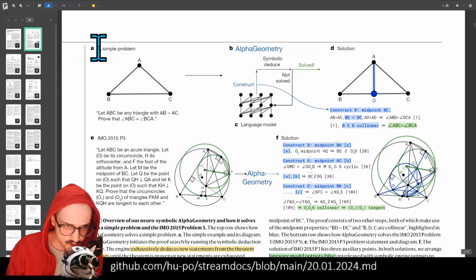So here is the problem statement. You have some triangle with points A, B, and C. Let ABC be any triangle with AB equals AC. And here what they're saying is the length of AB is the same as AC. So that's all you know, right? But you don't know these angles, right? So you don't know what any of these angles are. And the idea is prove that angle ABC is equal to angle BCA, right? I think that refers to the angle.